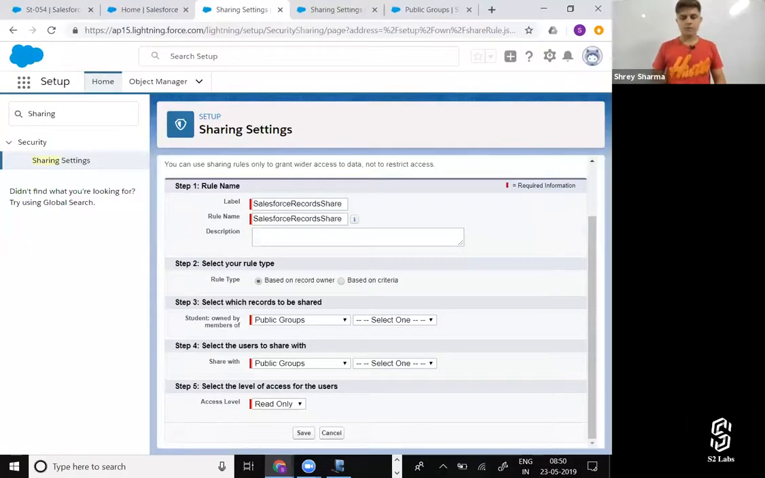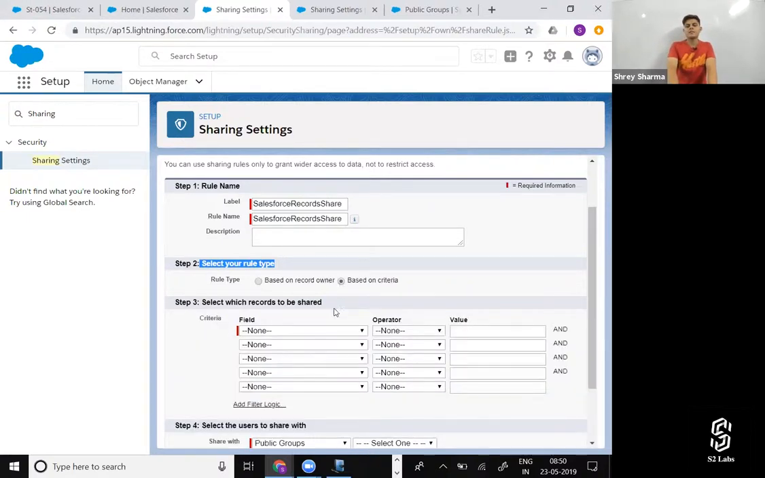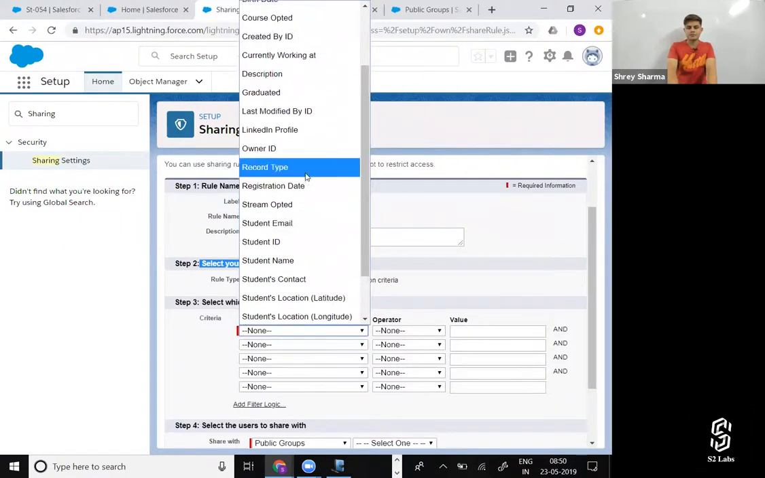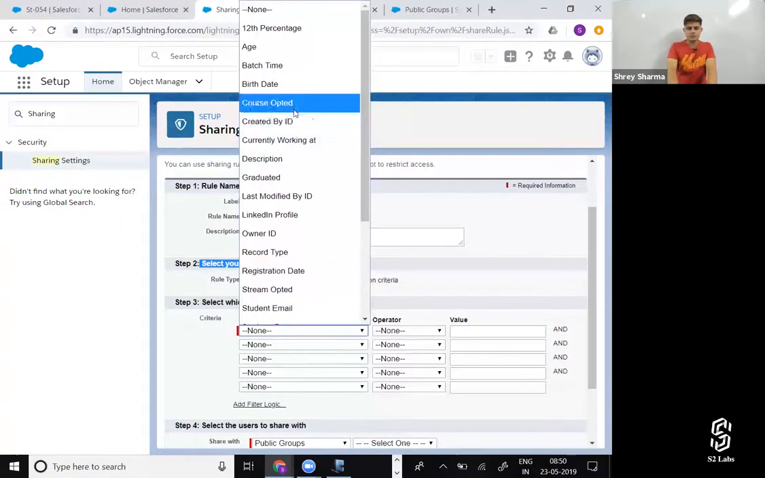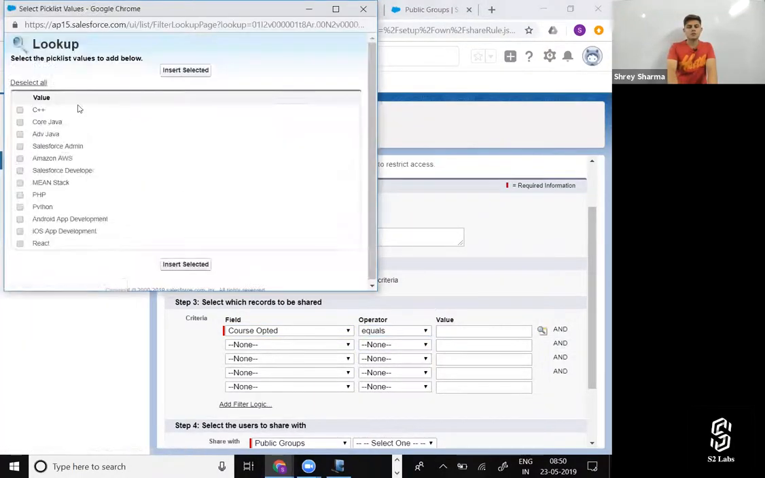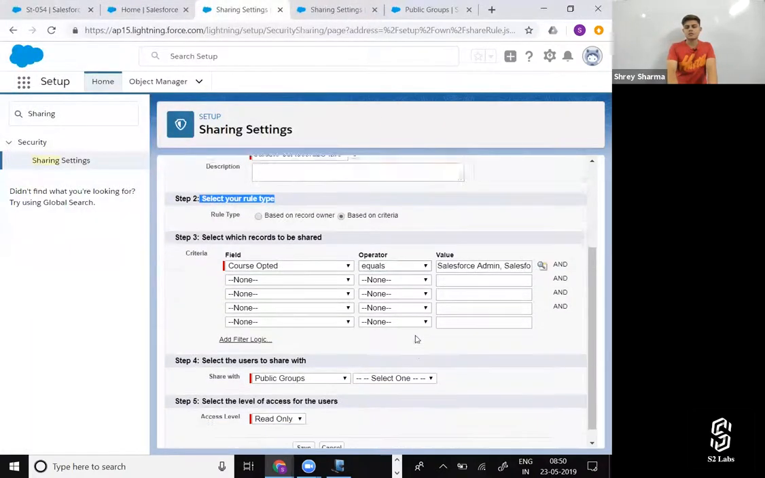Good. So it's asking me to select your rule type, the second step. So what should I select in this situation? I want to share the records of Salesforce admin with the Salesforce team. Criteria. What should be the criteria? Course opted equals Salesforce admin and Salesforce developer. Insert selector.